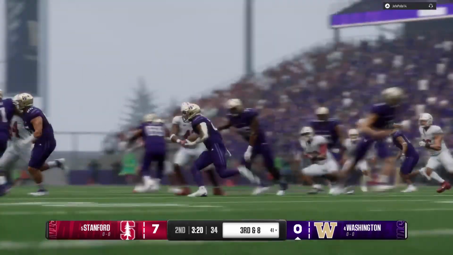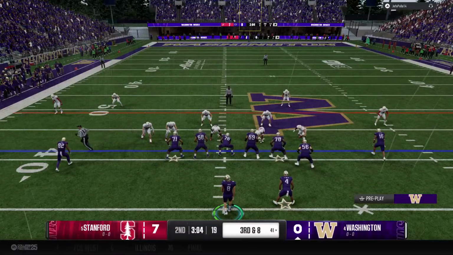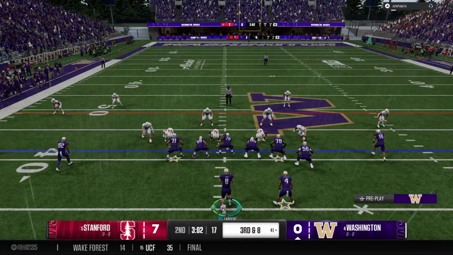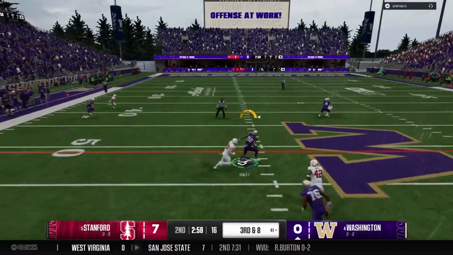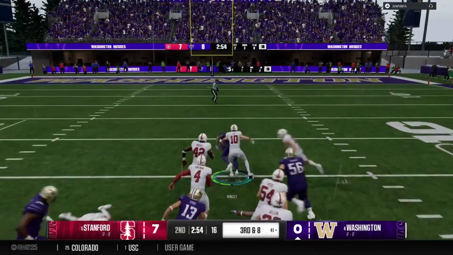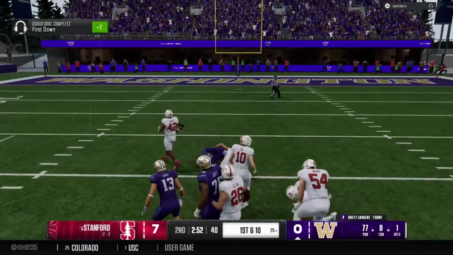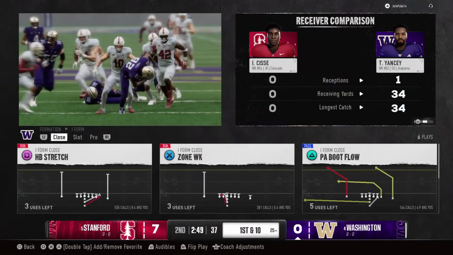See, that's how you limit what an offense wants to do. This time, the defense just won the battle up front at the line of scrimmage, not giving up any big plays. Everybody's gap sound, and it's really solid defense on that play. Breaks the tackle, gets into the clear. An explosive play moves the ball all the way down near the 25-yard line.